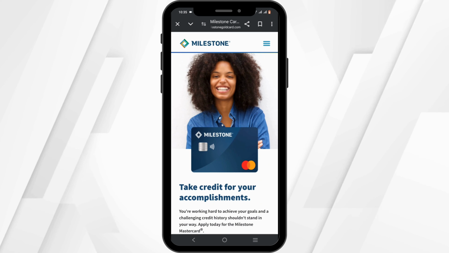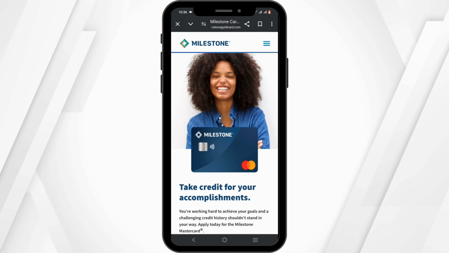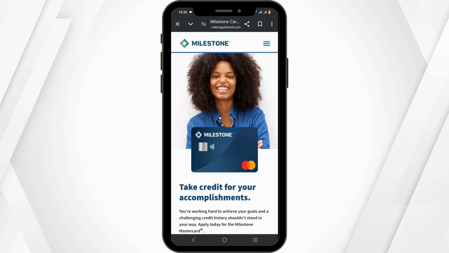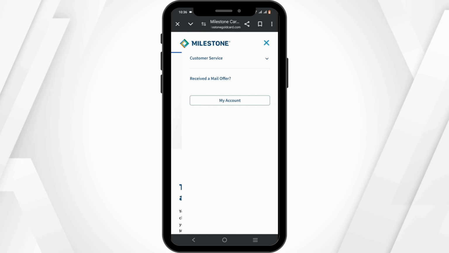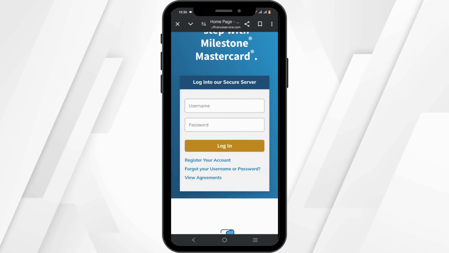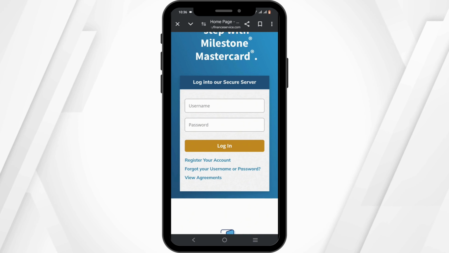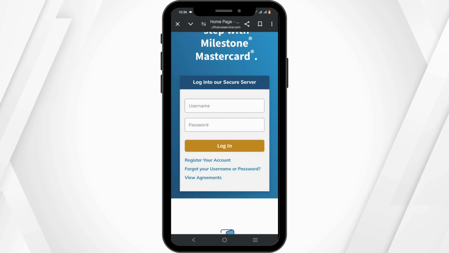To move forward with the video and to log in into your Milestone credit card, tap on the three horizontal line that is at the top right corner. After this, tap on My Account. In here, you need to enter your username and your password, then tap on the login button to log in into your Milestone credit card.